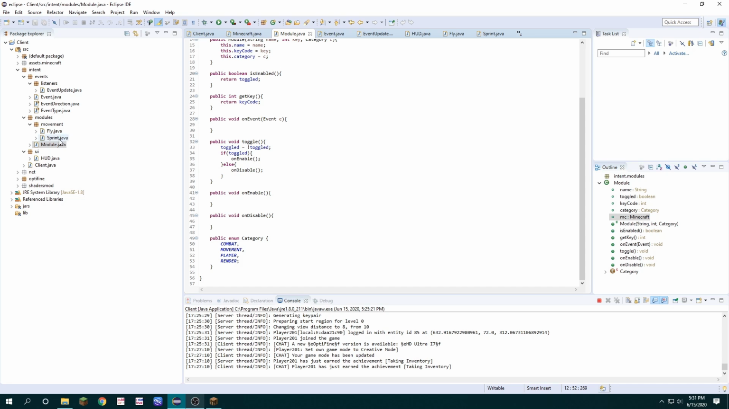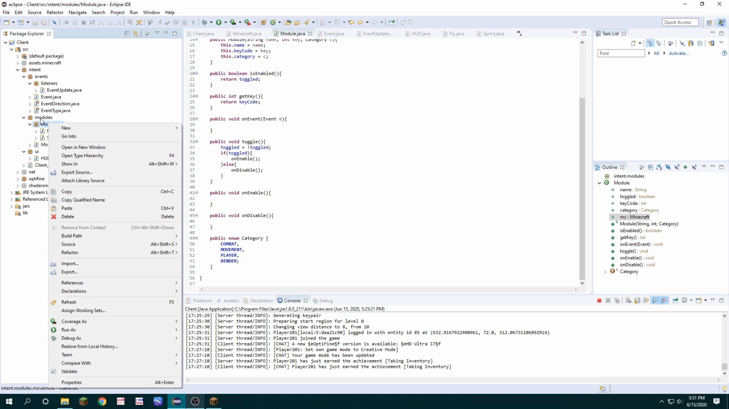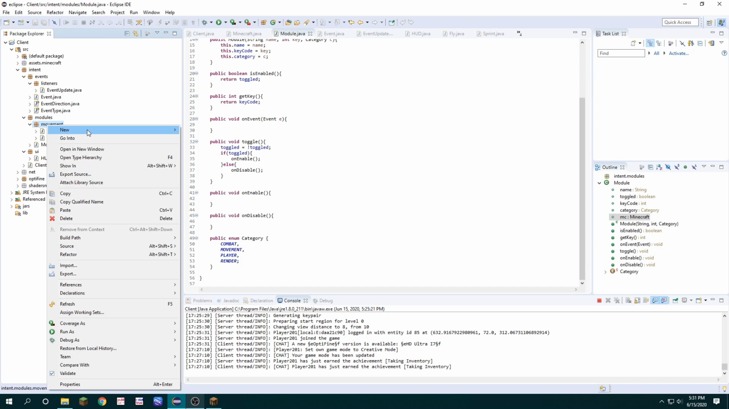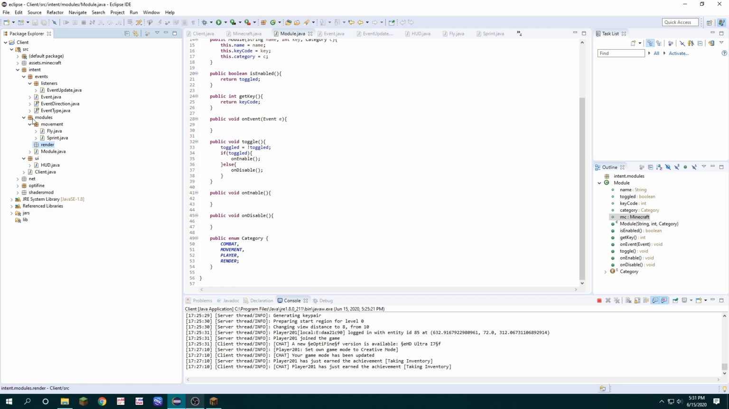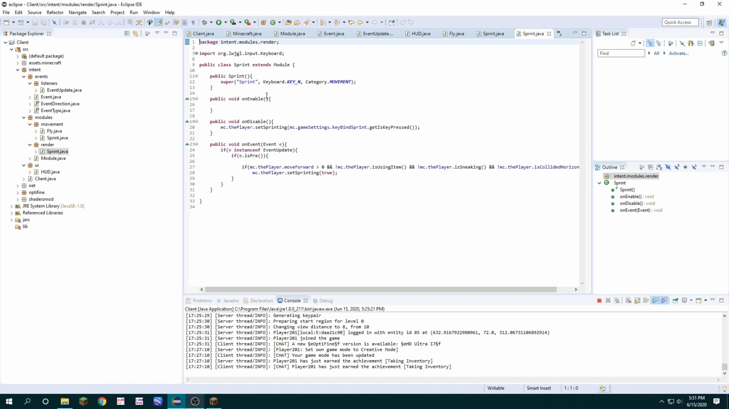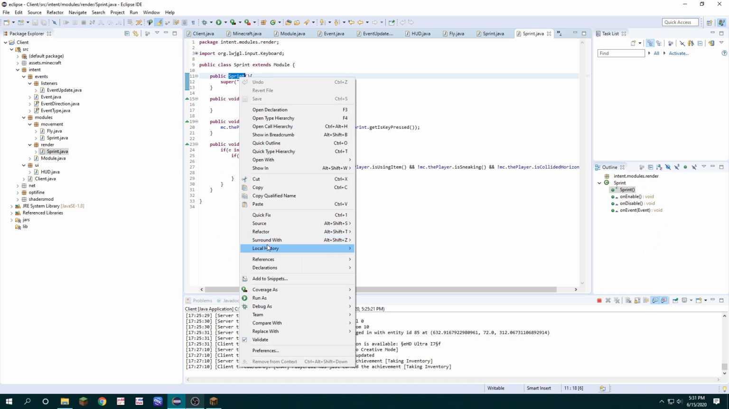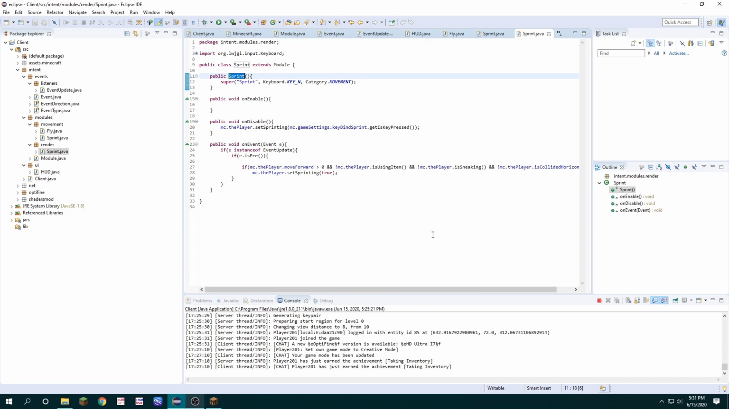So we're going to start by copying the sprint module. But instead of just pasting it in movement, we're going to create a new package, and we're going to call it render, so we can organize our modules by category. So we're going to hit Control V to paste it, and then right here we can right click it and go to refactor, rename, and type in FullBright.